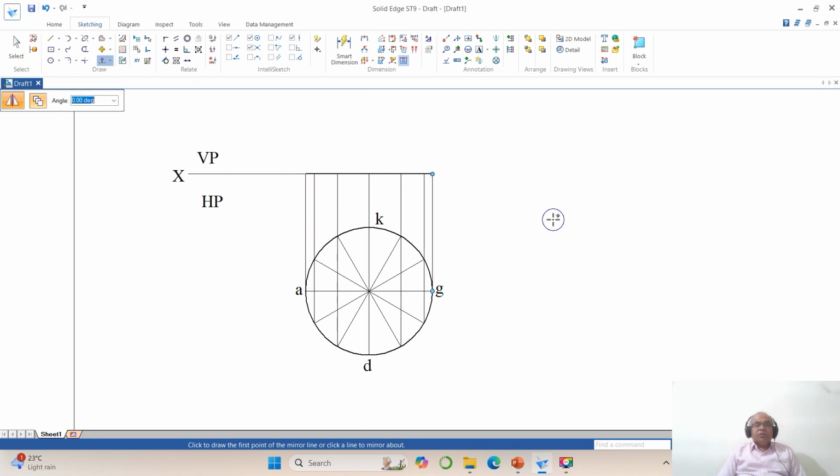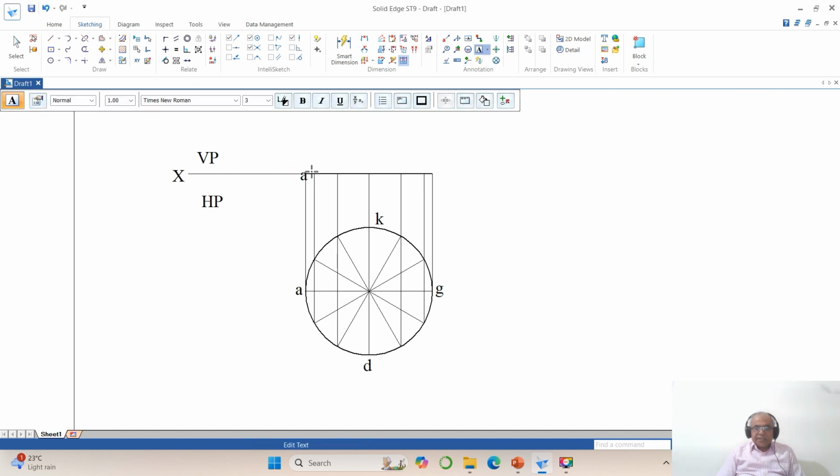So now we got all the lines projected. Now I want to make it as a group. So go to group, select this entire thing, and you make it as a group, okay. Now I will go for text. So here you type A dash, then you have D dash, then you have G dash, then you have K dash, okay.